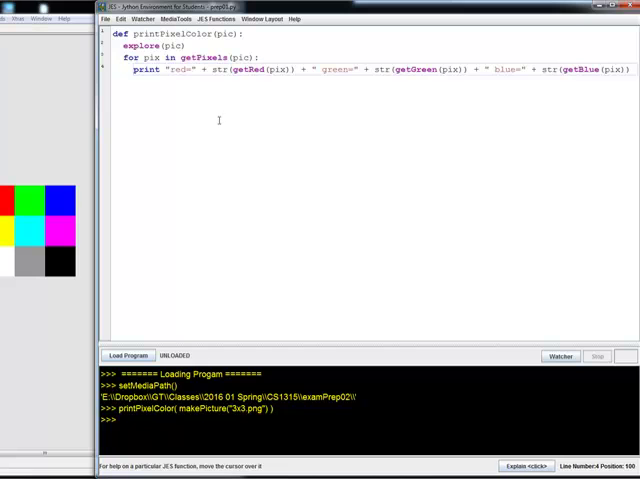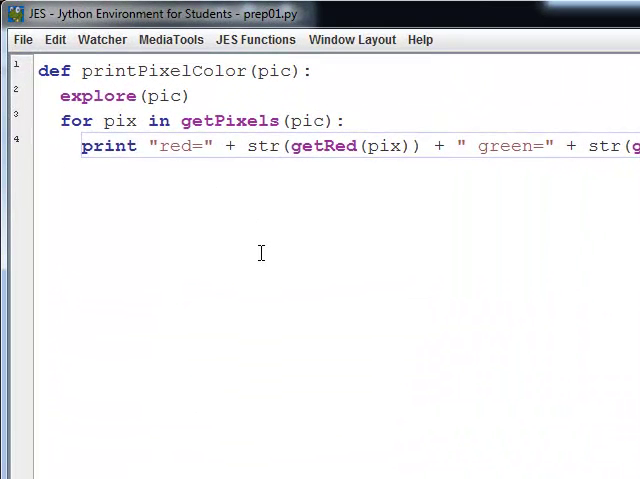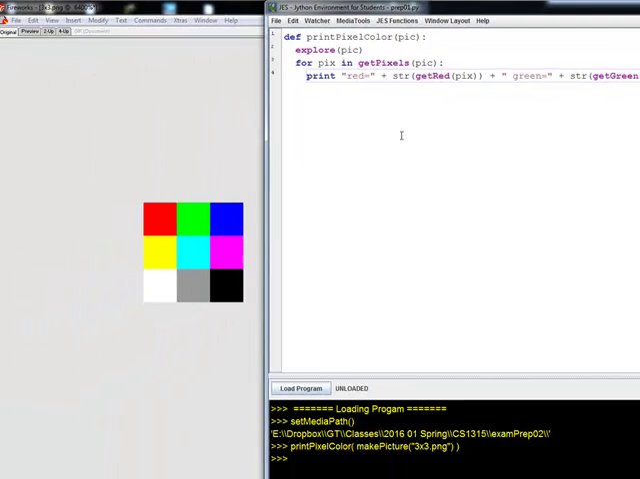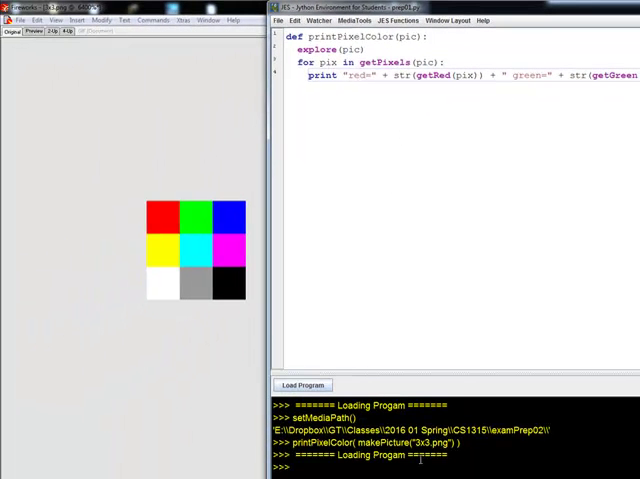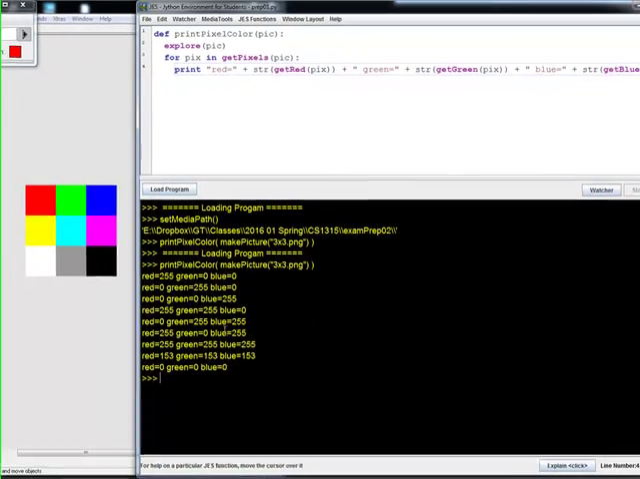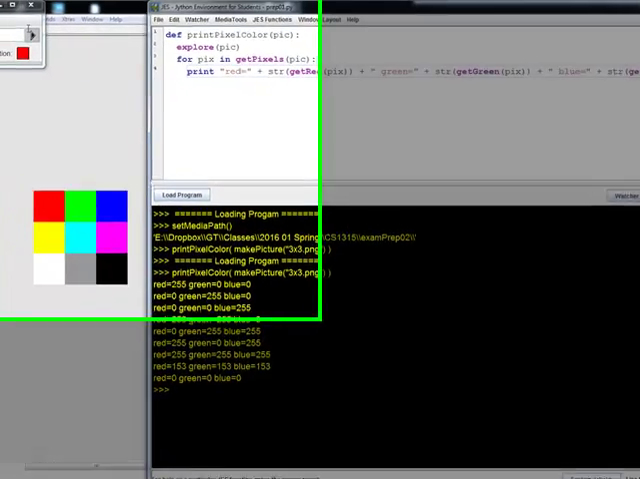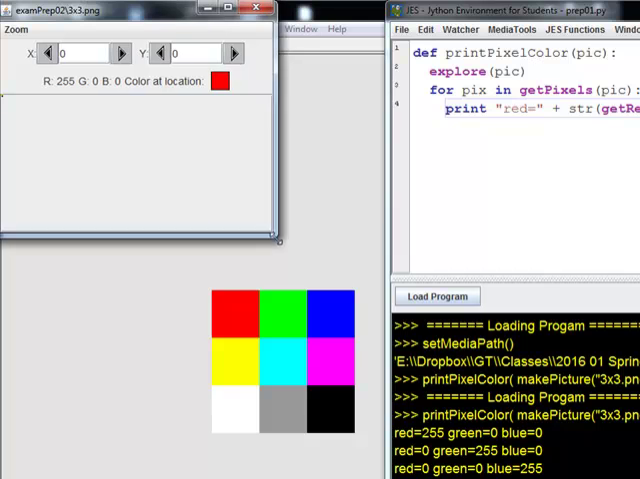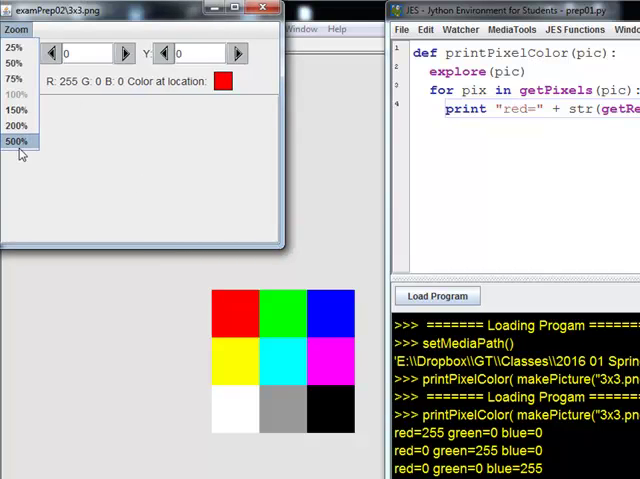Okay, so this is my code, and what it's going to do is go through each pixel and tell me the amount of red, green, and blue in each pixel. And then we're going to compare it to what we got in Explorer to make sure we're on track here. So I save it, I load it, and then I run it. So let's look here. This is what got printed. Let me enlarge this again. Let's go into the Explorer and zoom.